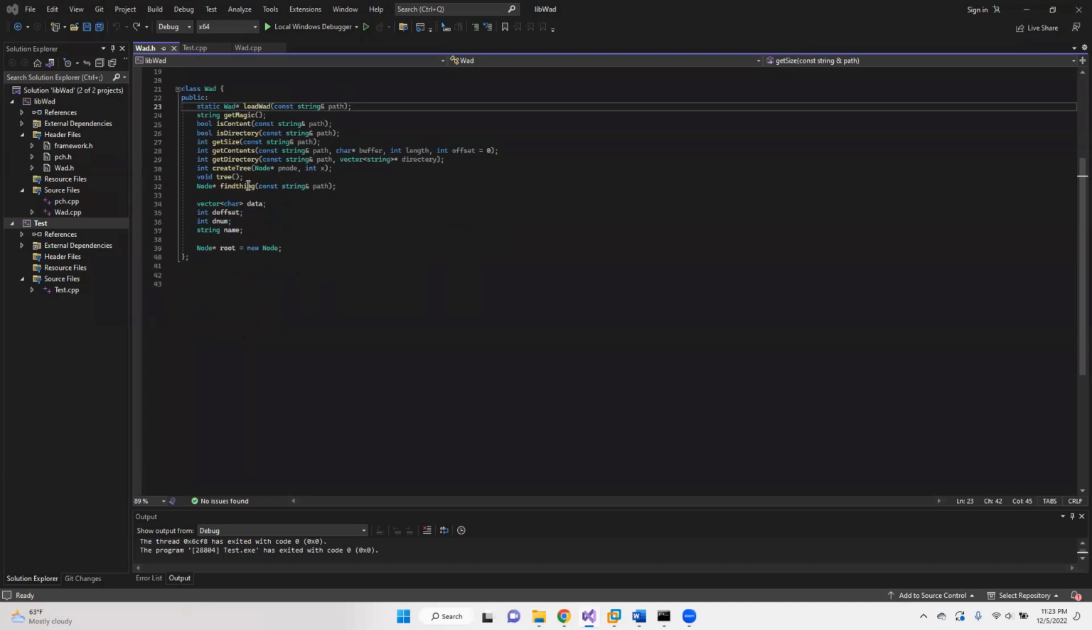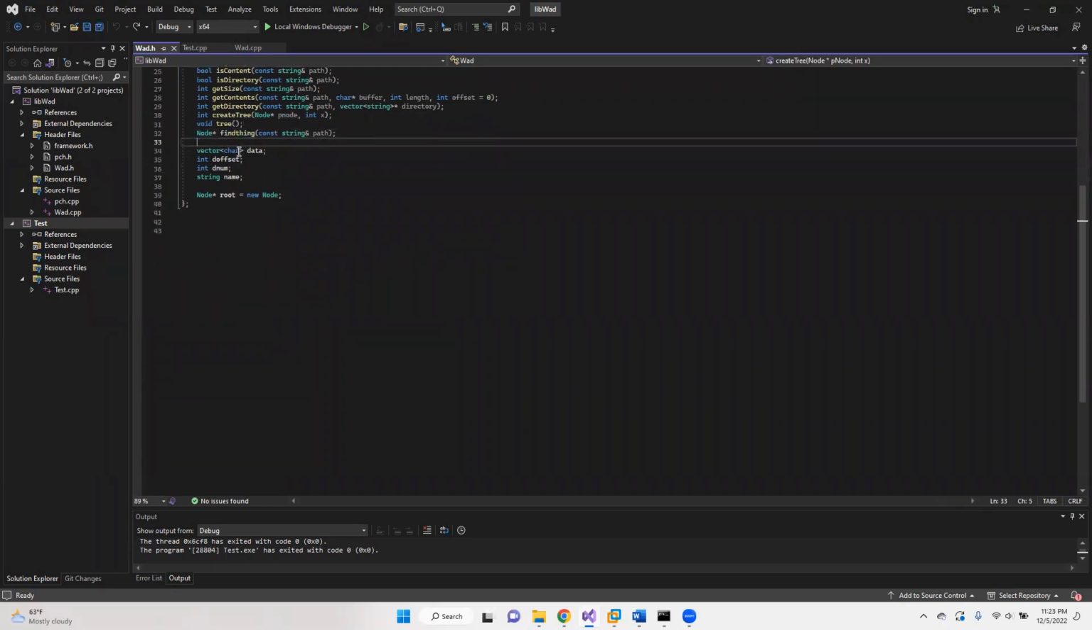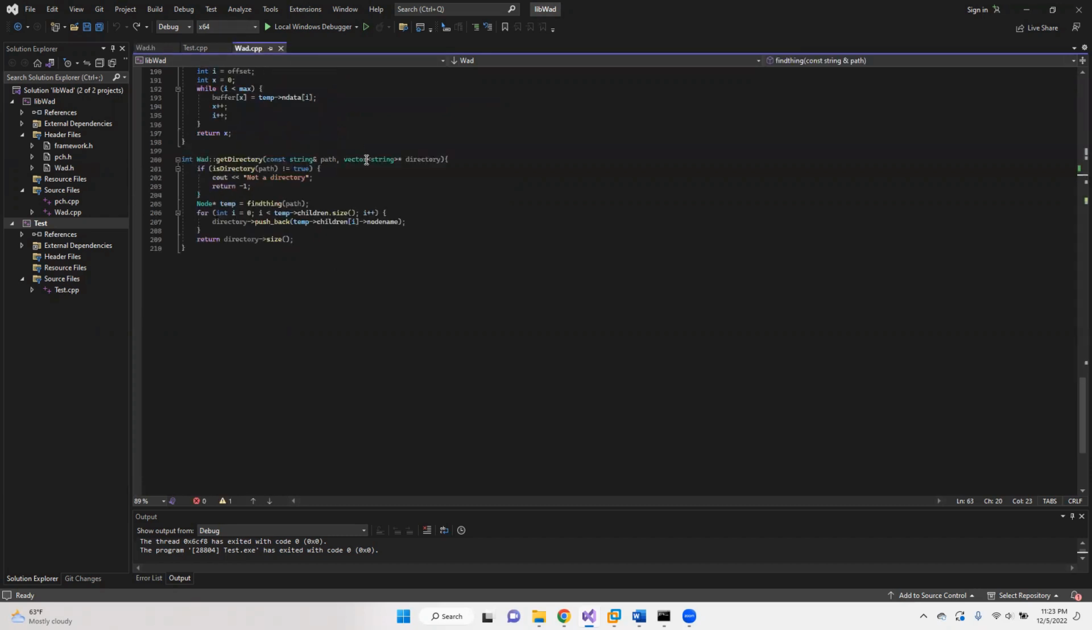Then I have my load WAD and normal functions, and I have a create tree, which calls my create tree function, and then find thing, which will find items in that tree. Then I have the vector char data, which is all the bytes of that actual WAD file, the directory offset, and the directory number, the amount of elements in there. Then I have a name for the magic, and then a node root pointer for the root of the object.